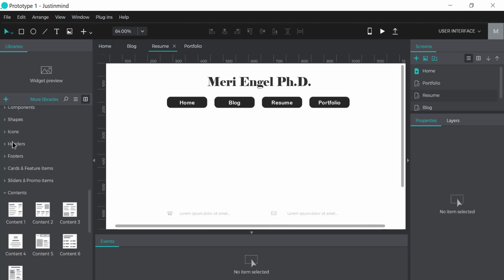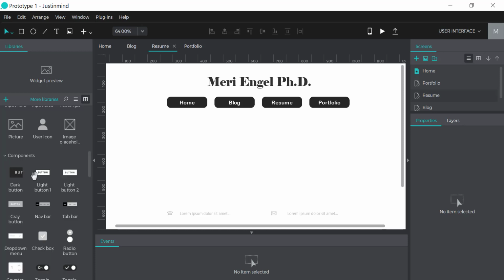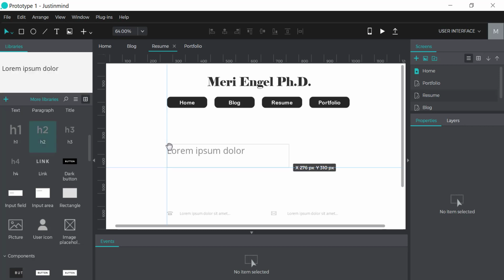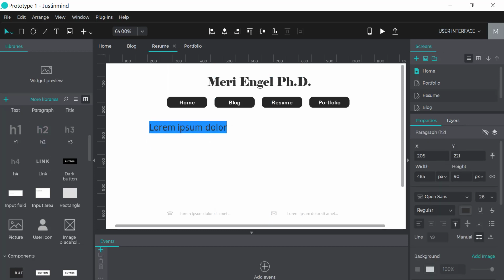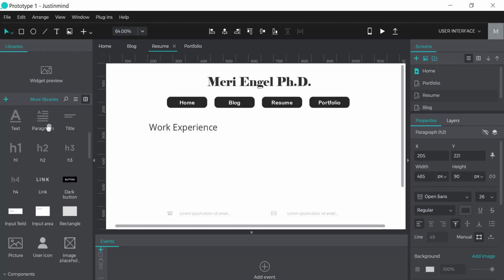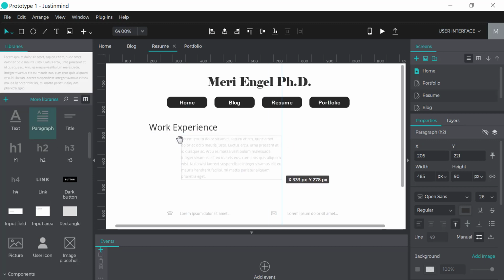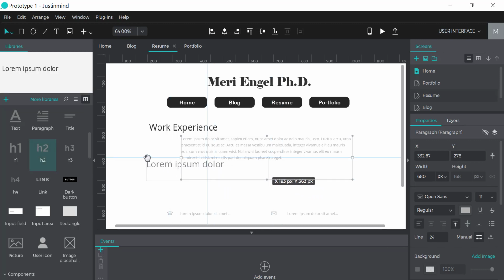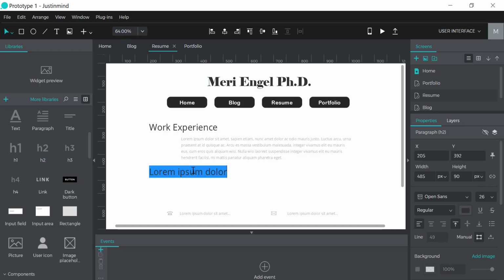We go into the components, and let's see, we could do H2, work experience, and we could add information underneath that. Add another one, just to sort of show how I'm going to lay it out.